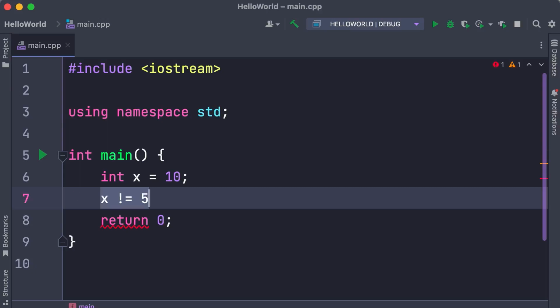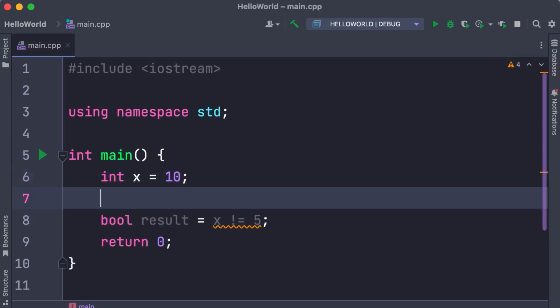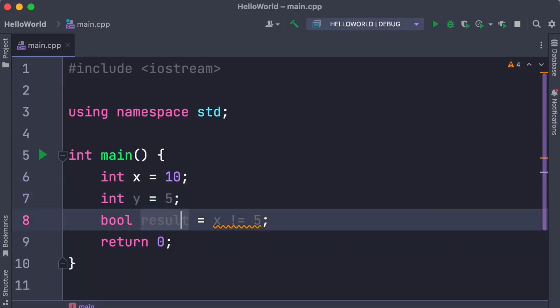Now, this piece of code we have here is called a Boolean expression. An expression in programming is a piece of code that produces a value. So a Boolean expression is a piece of code that produces a Boolean value. So we can get the result and store it in a Boolean variable called result, okay? Now, similarly, we can compare x with another variable, so we can declare y and set it to 5, and then check to see if x does not equal y.